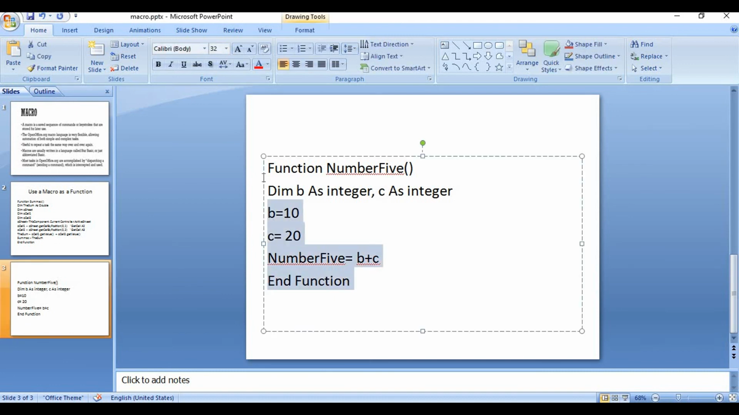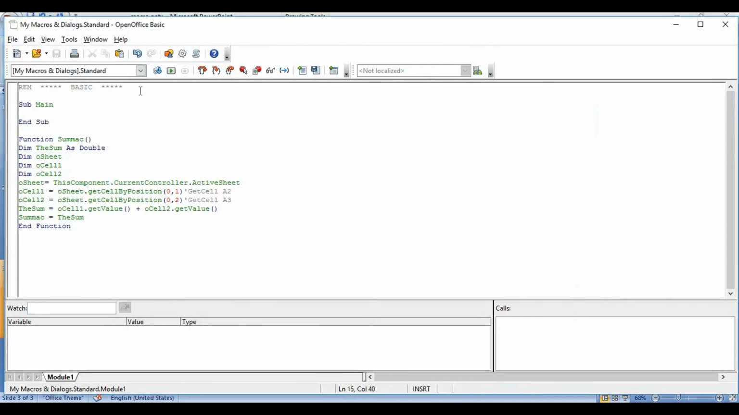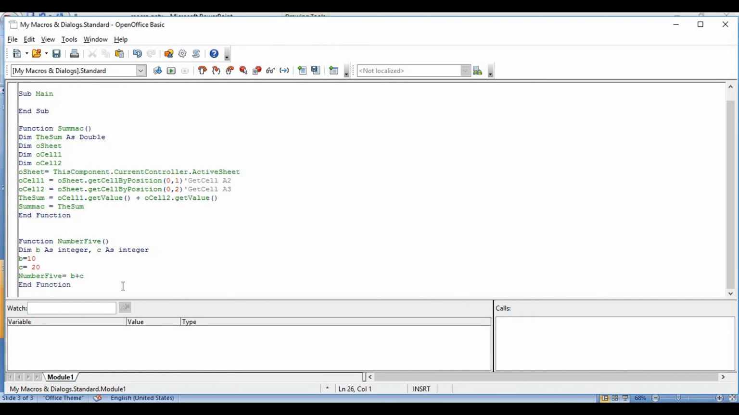See this example in the spreadsheet. Copy this function and then go here and create another function. Now paste this code. The code is pasted. After that, click on this button. Now the save button. Its function name is sum5.